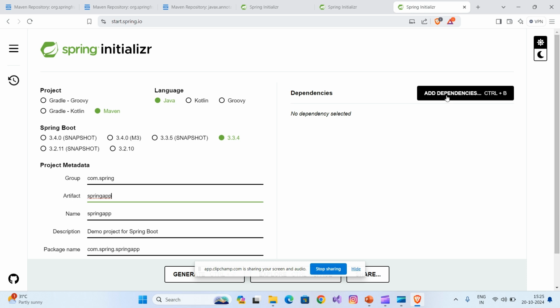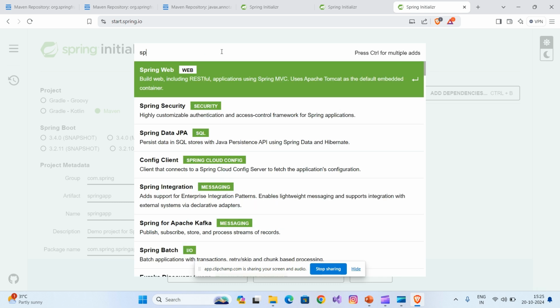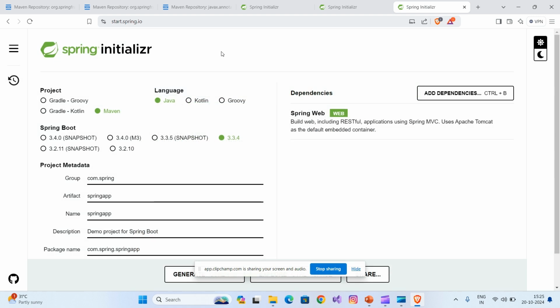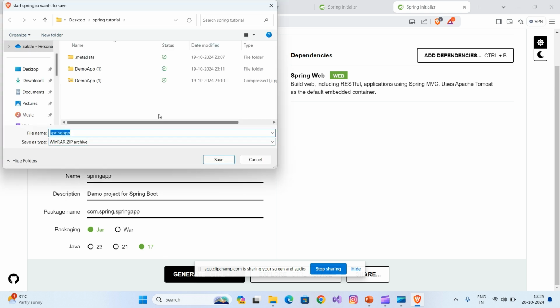That's all. Then we need to add a dependency. So we're going to create a basic Spring Boot application, so I need only one dependency, Spring Web dependency. Then click on generate. Save the zip file here.